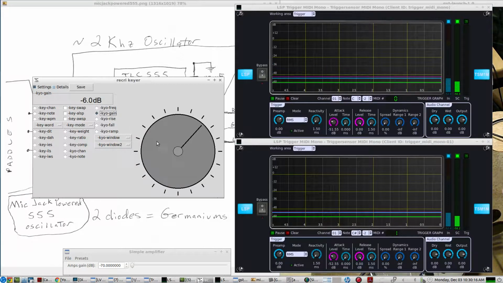And the gain, you can make it louder or softer, turn it down, turn it up just a little bit here. Okay. And we'll keep it right at 6 here. And you have the rise and fall. You can adjust those separately, or use the ramp to adjust them all at the same time, both at the same time evenly.